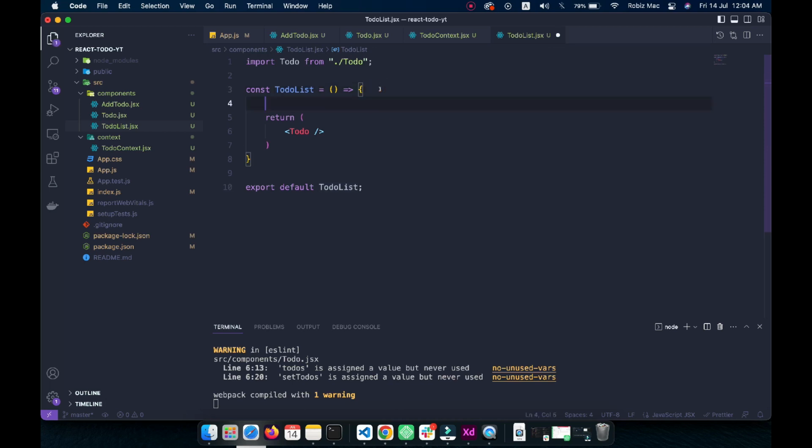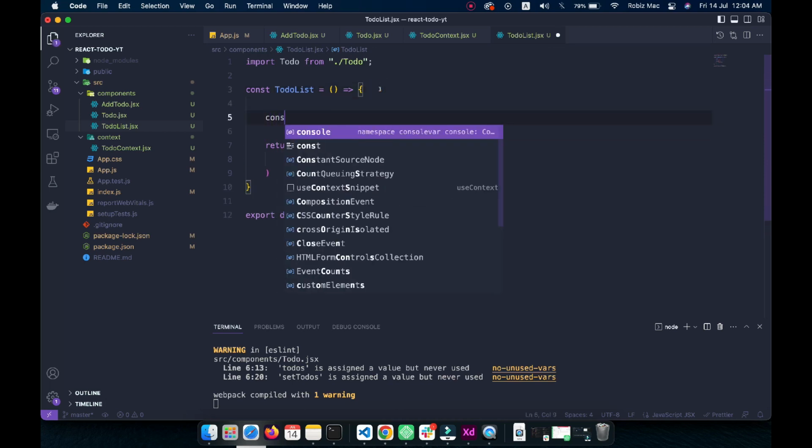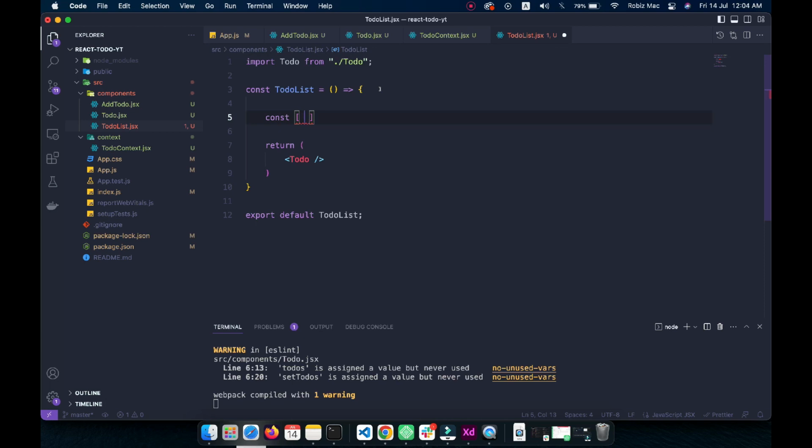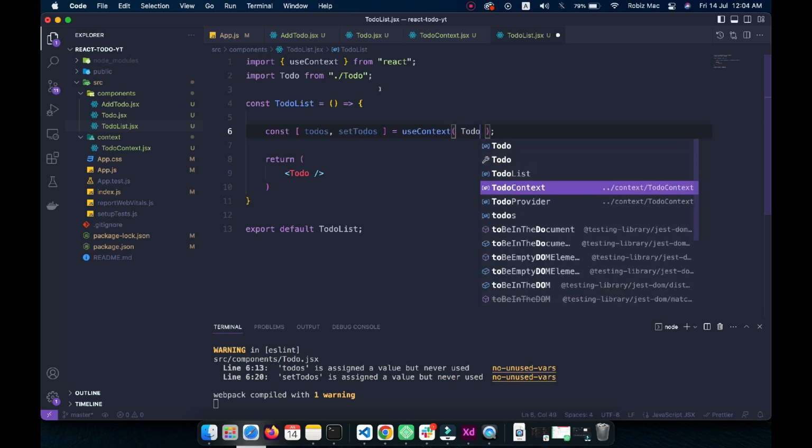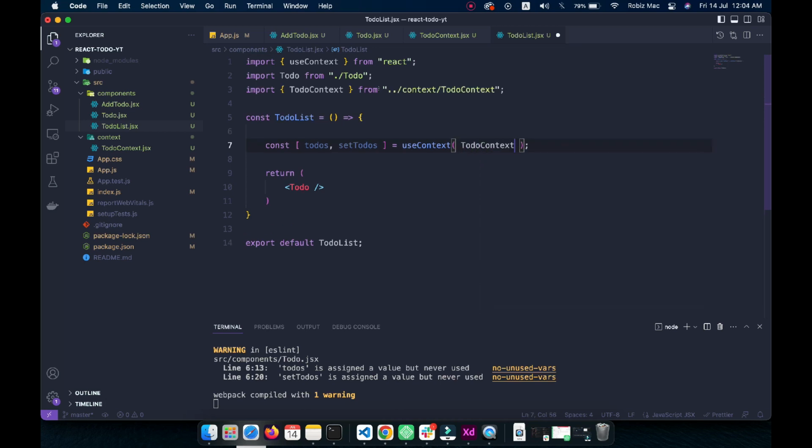So let's make use of the context provider state. So set to dos, that is coming from use context, and we also need the to do context provider, because that is going to provide the things for us. And inside the return, we will loop through this to do.